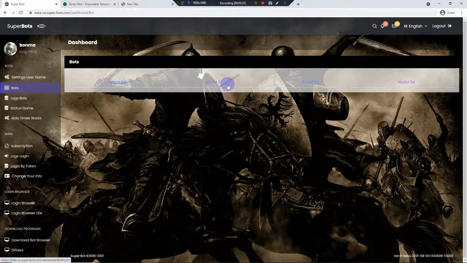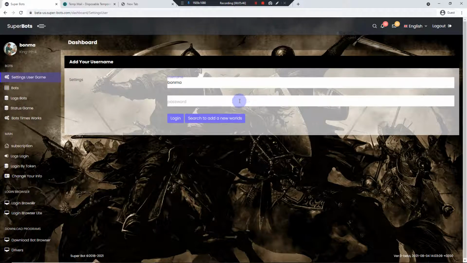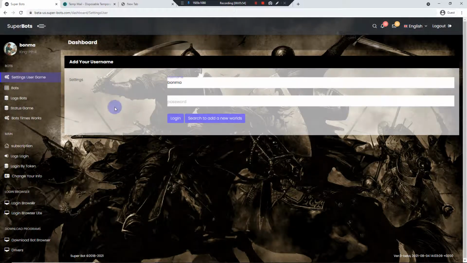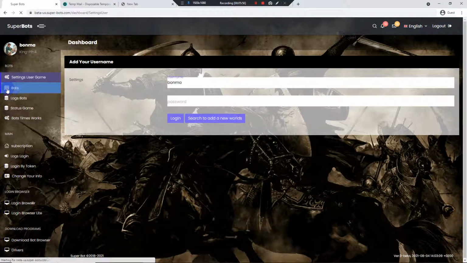Worlds 50, 51, 52 and 54. For example, if you joined 53 and you cannot see it in here, you go to setting user game, you click on search to add a new world. After that it will tell you it added a new world if you have it, and if you have it you will see it in the bots page.